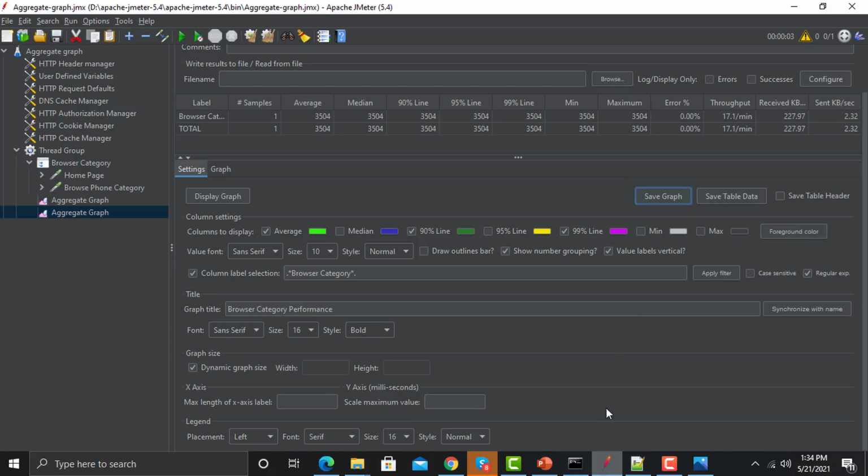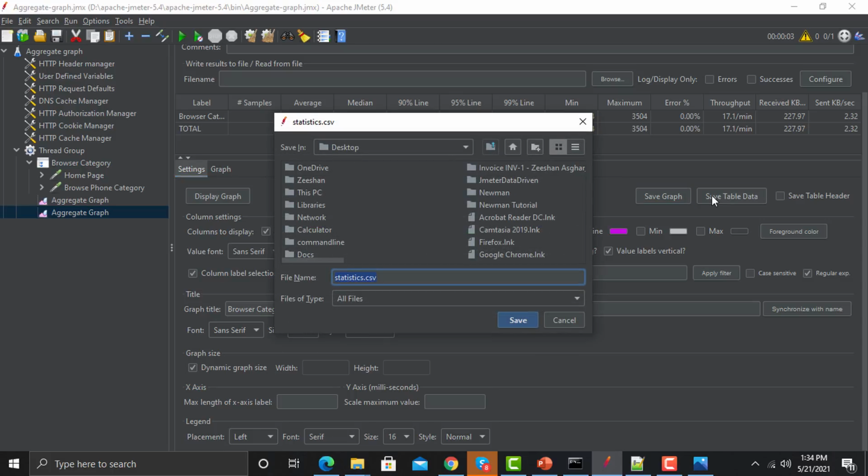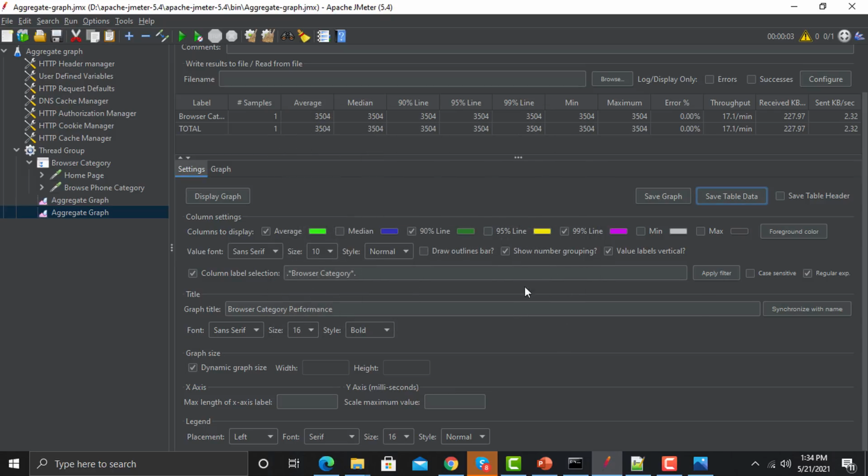Meanwhile, we can look at some more options. You can also save the data in the table. Click on this one, and you can save in the CSV. We have already learned how we can save this data into a table. Okay, so these are all options available here in order to populate the perfect graph for your management.